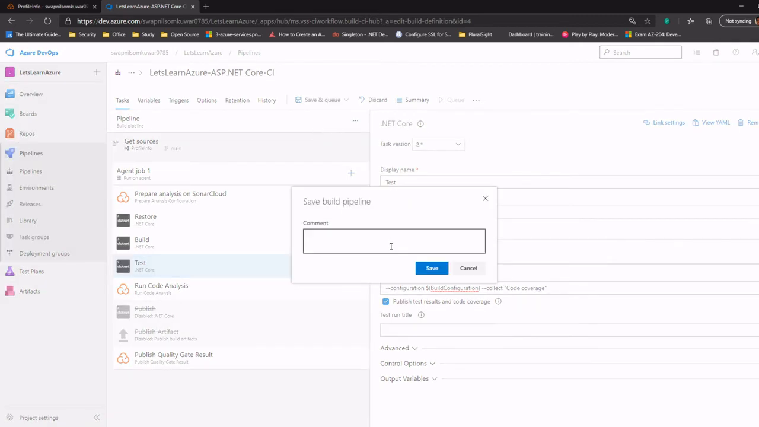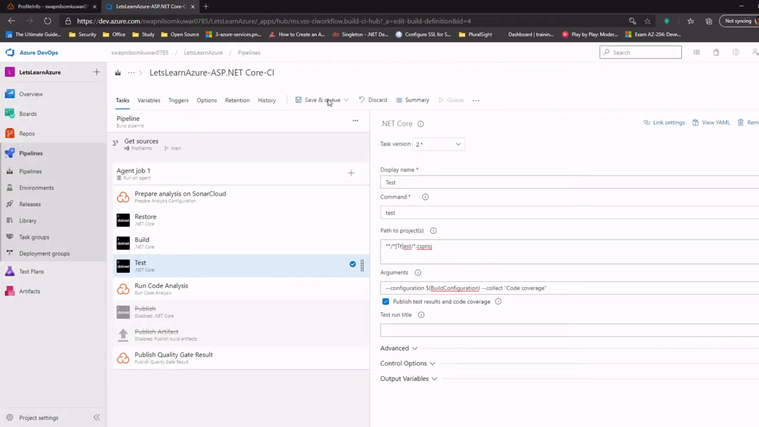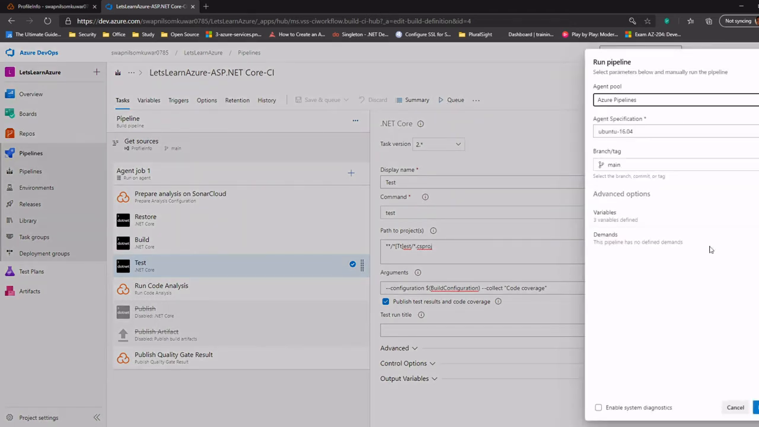So let's do one thing. Save the changes we have done. I will just add a comment, updated. Okay, and now click on queue.